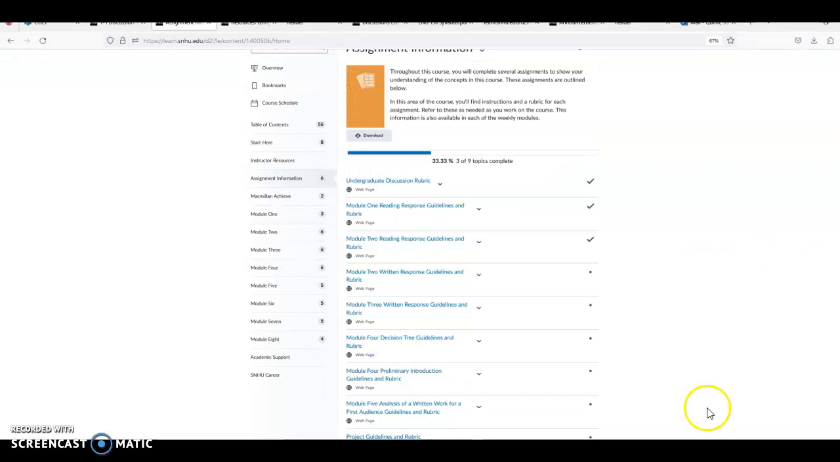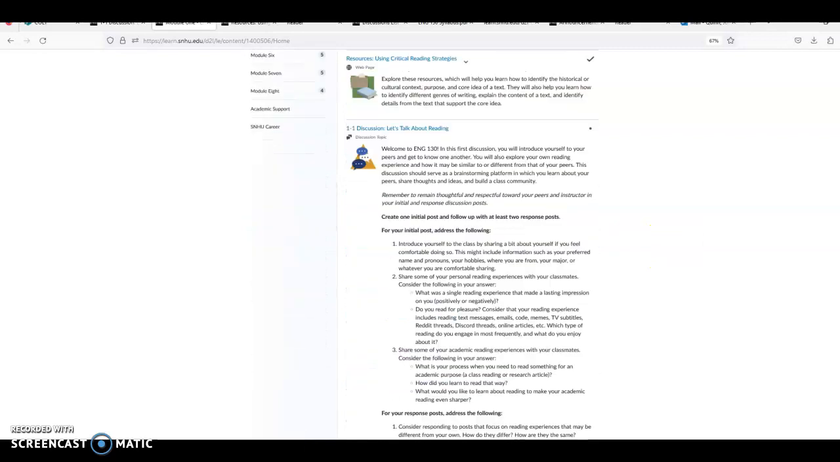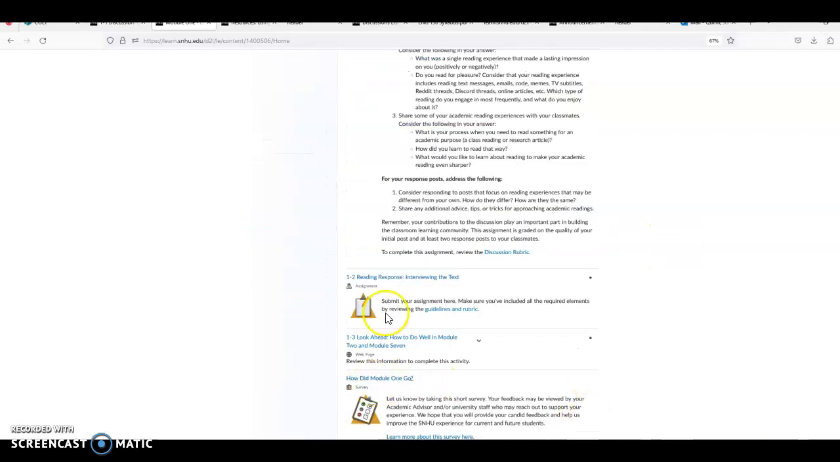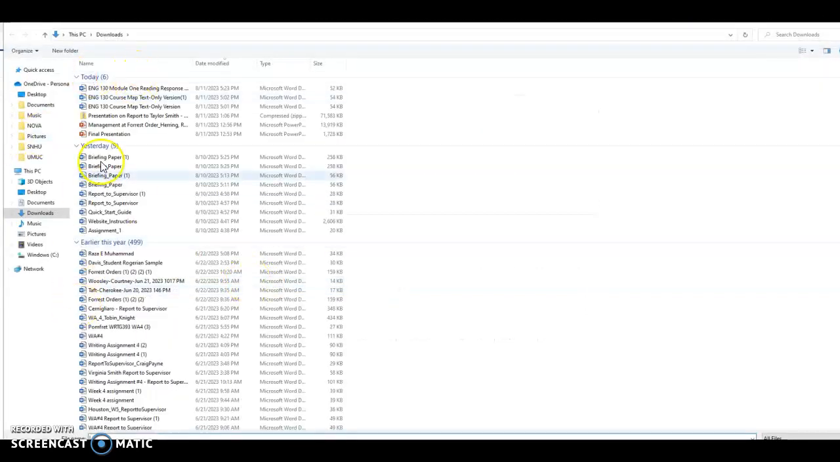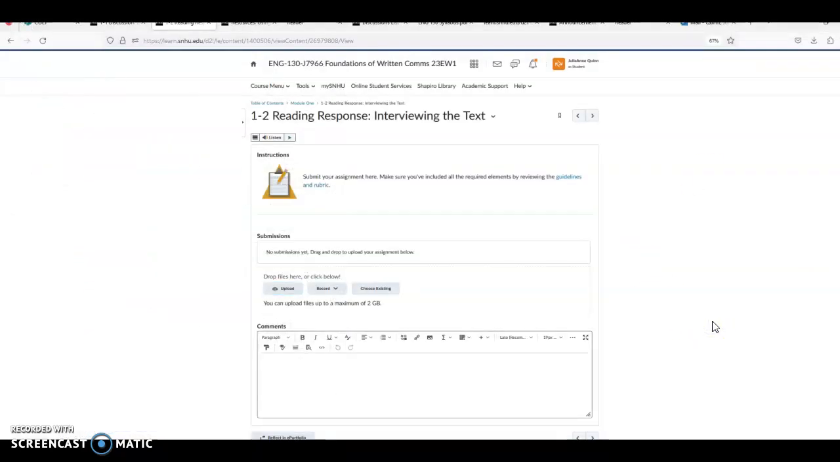So let's go back to the learning modules here, back to Module 1. I just want to scroll down and you can see the 1-2 reading response. You can click right here, and this is where you can actually upload that templated document. So to upload it, if you save it on your computer, you can just click upload and you can find your document, and then you can click it and upload it. I recommend that you upload your documents as Word documents, again, for the grammar and spell checker.